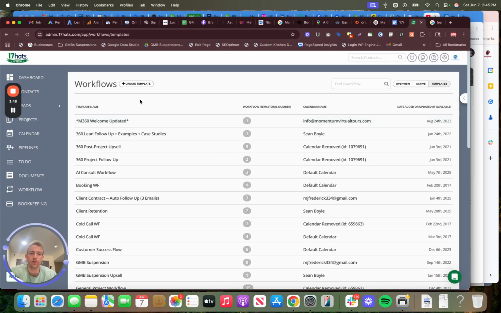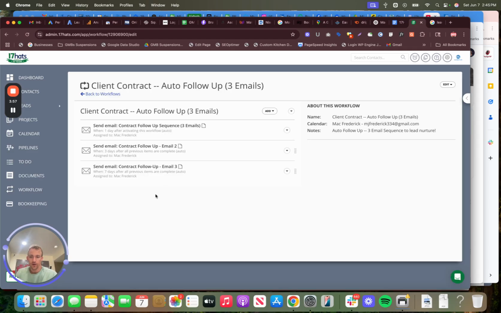And your platform, whether you're using HubSpot or Salesforce or High Level, you should be able to customize this lead nurture automated email workflow. So right here, you're gonna see client contract auto follow up with 3 emails. So this triggers, and we can trigger it right away once a proposal is sent. So we can add new phases here, which would be the emails.